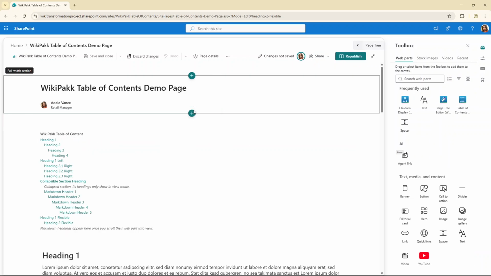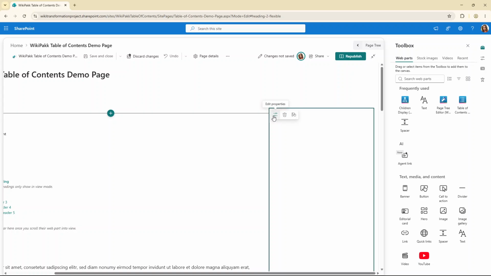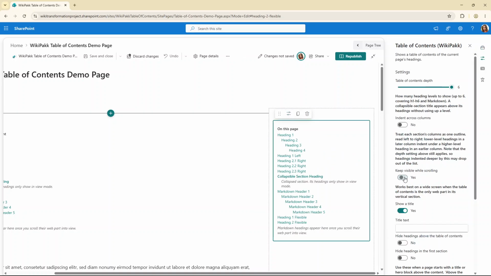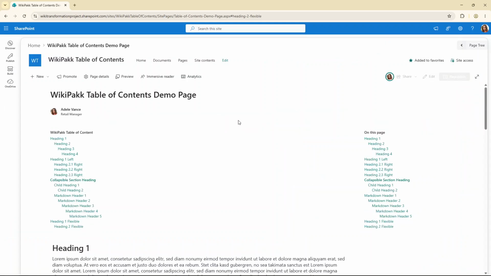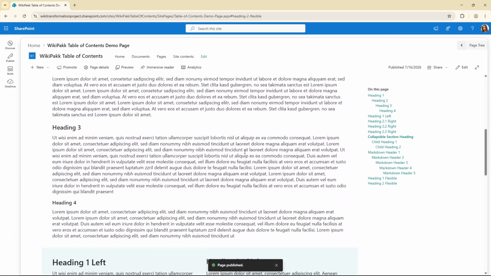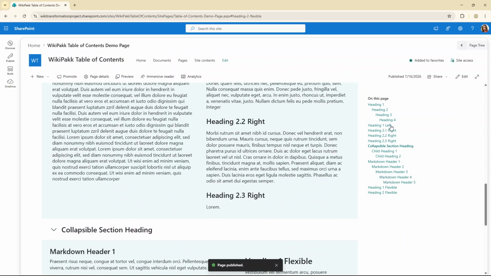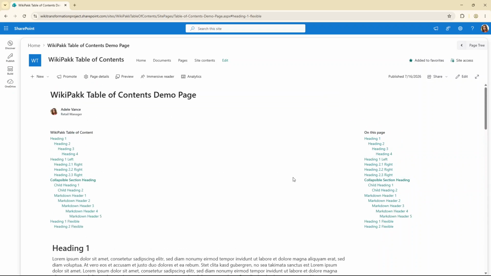So let's add a vertical section to this page, vertical one, and then add a table of contents, the part here. And for this one, choose keep visible while scrolling. The other one, we don't want that. Save the page. And now on the right side, you have your sticky table of contents that is always available to jump around the page. And this is pretty handy. And this is the table of contents web part that is part of WikiPakk.